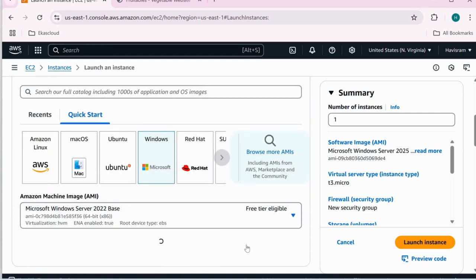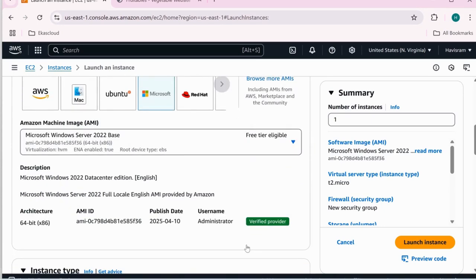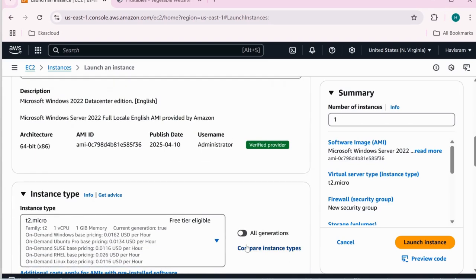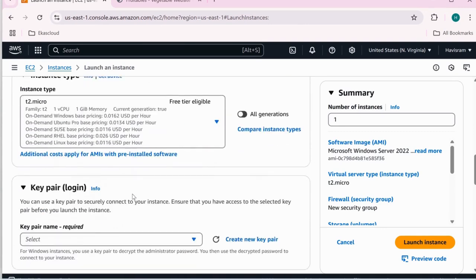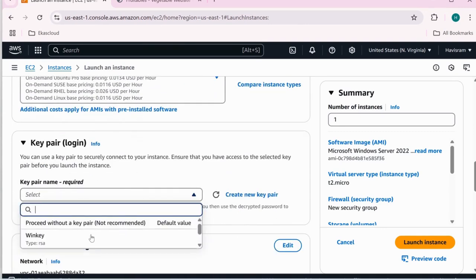So it's loading. Yeah, we got our details. After this, the instance type is T2 micro, which has one CPU and 1 GB memory. And for the key pair, I'm going to use the existing key pair here.